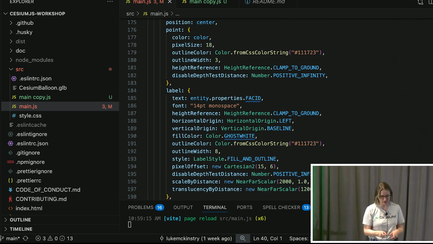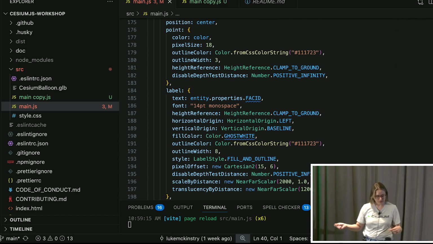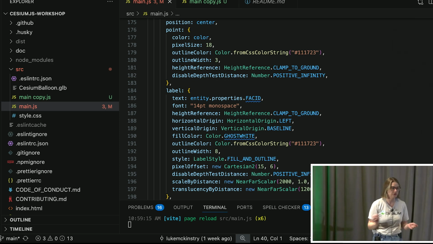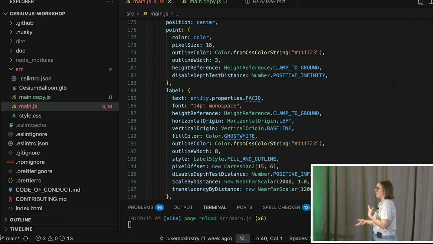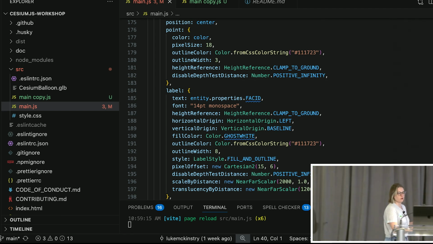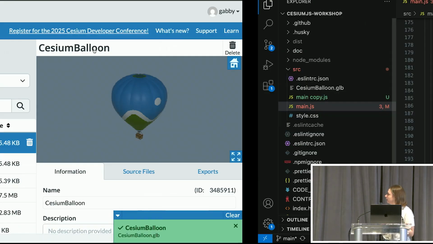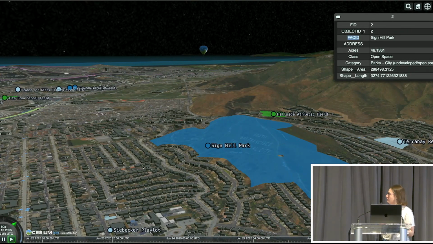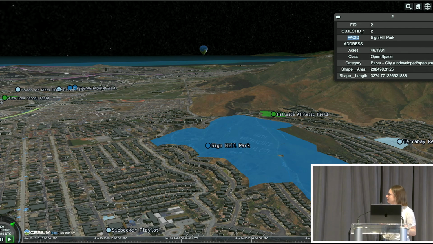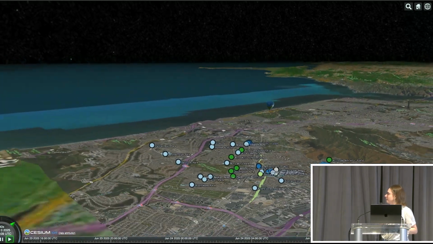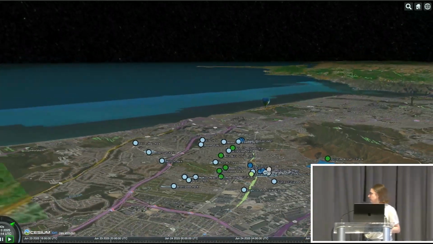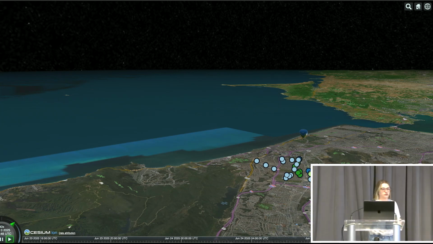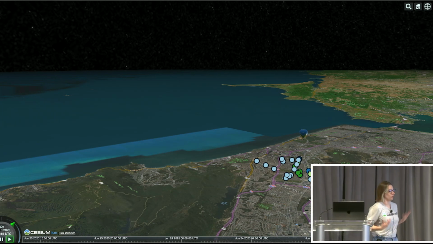Some other things that are useful here are you'll see things like scale by distance or translucency by distance. Anything that says by distance is basically a way of modifying how the label looks or the point looks based on the distance the camera is from it. So a lot of times what happens is you zoom out and your map gets really cluttered. Right here, we're fading the labels out when you get past a specific distance. So it just kind of cleans things up, makes it a little bit more user-friendly, right?